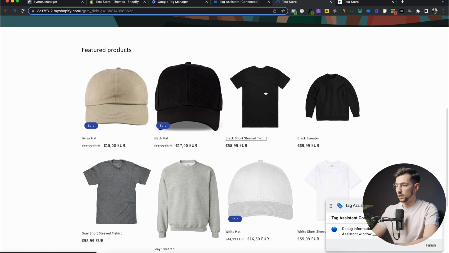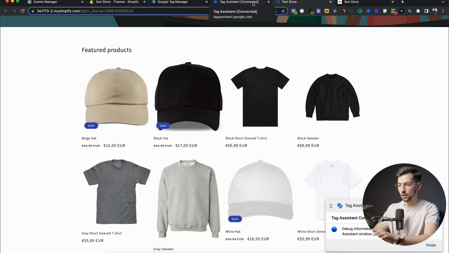Let's go, and this time we're gonna create now the initiate checkout event, but let me show you what information you need, because when it comes to initiate checkout, it doesn't gather the information we need exactly.